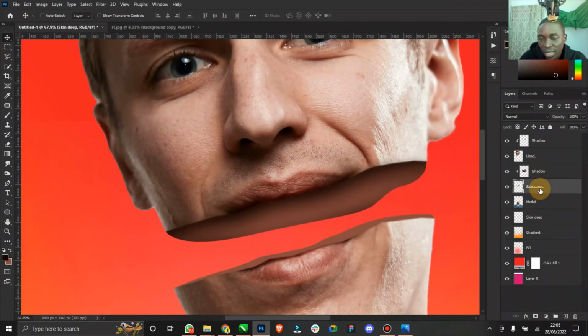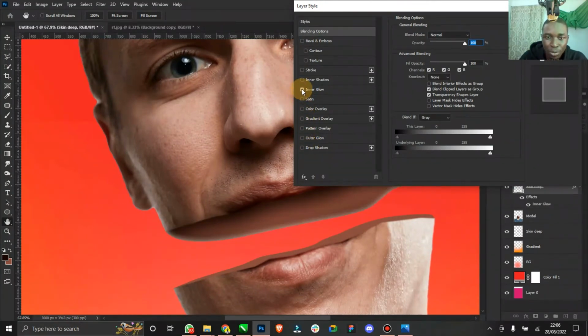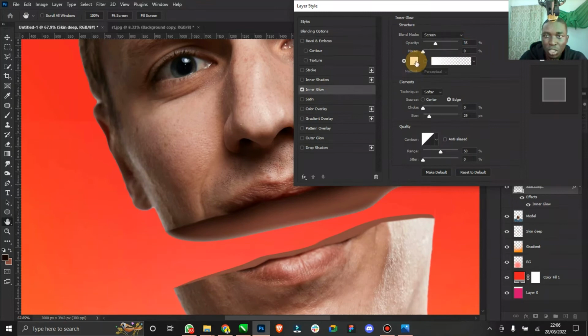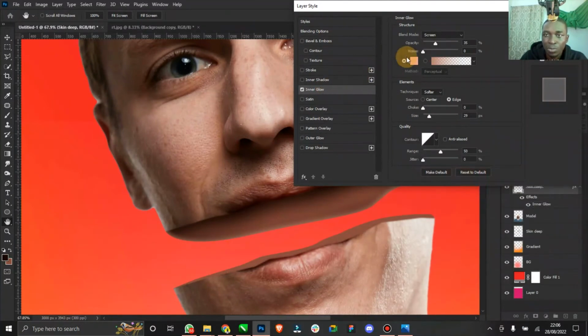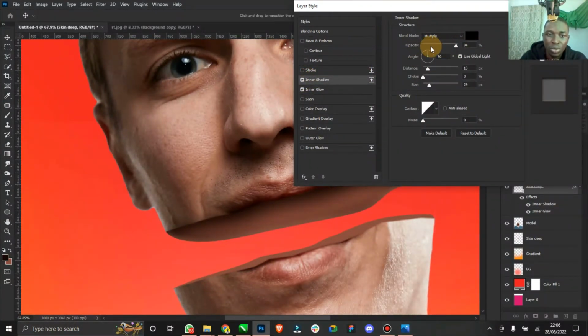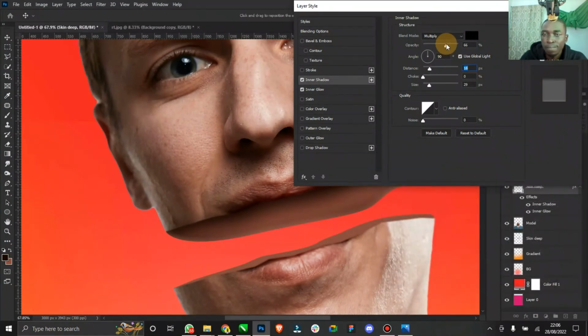Now the next thing is, let's select our skin, blending option. We're going to apply some effects. The first effect we want to apply is the inner glow. For that inner glow, we're going to change the color to the skin color, or a slightly bright skin color. Then an inner shadow as well, we need an inner shadow. Then let's check what else we can apply.